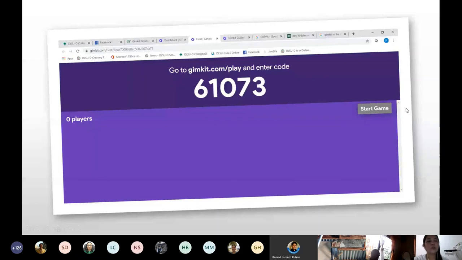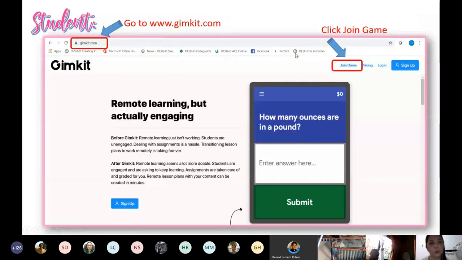So, ayan. Kung estudyante naman po, mamaya po, after po nito, ito po yung gagawin niyo. Kasi meron po tayong pag-game after nito, para po matry lang natin itong GimKit. So, ang gagawin po natin, first is, again, go to www.gimkit.com. Gimkit.com. And then, click join game lang po. Click join game. Yan po yung gagawin. Gimkit.com and then click join game.